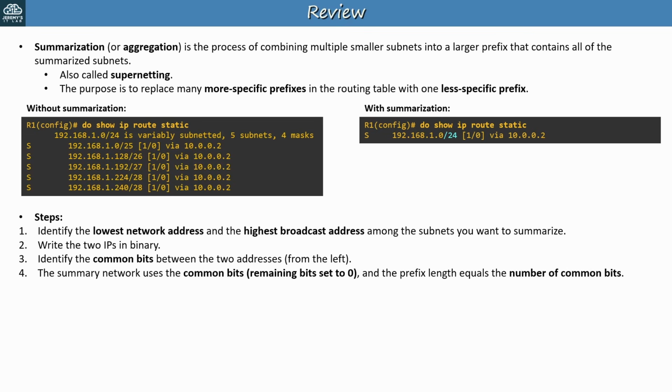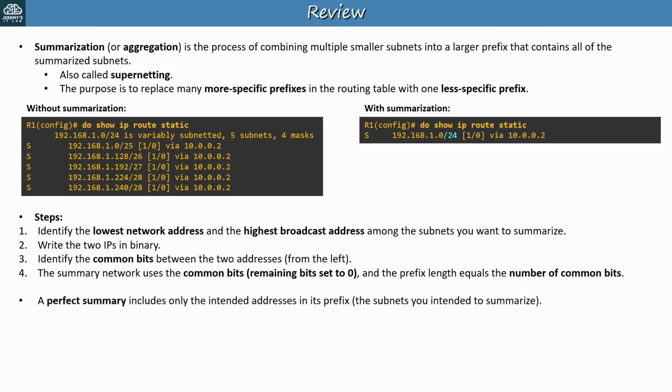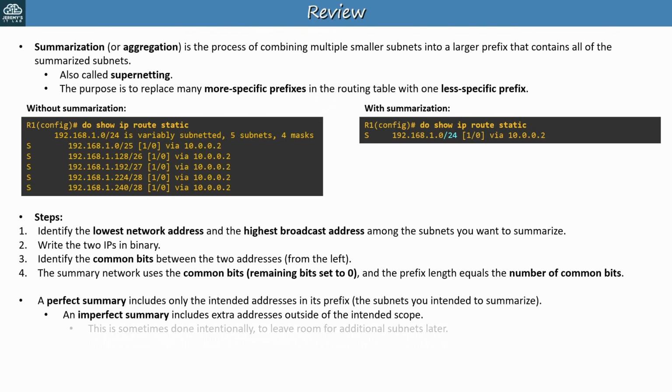A perfect summary includes only the intended addresses in its prefix, only the subnets you intended to summarize. An imperfect summary includes extra addresses outside of the intended scope. But this is sometimes done intentionally, to leave room for additional subnets later. Another example of an imperfect summary is a default route. It includes all IP addresses, which works because more specific routes take precedence over the default route when forwarding packets.